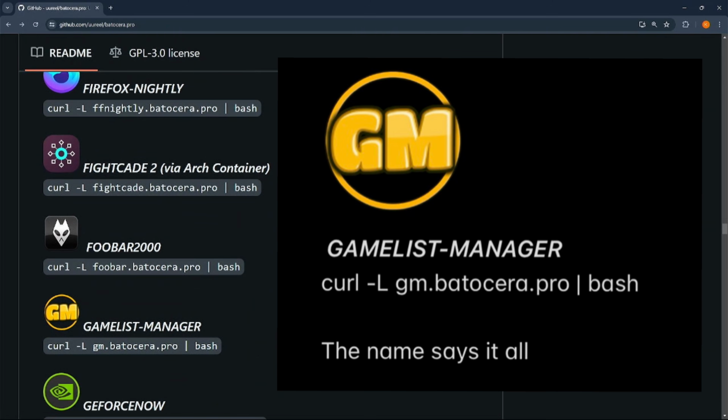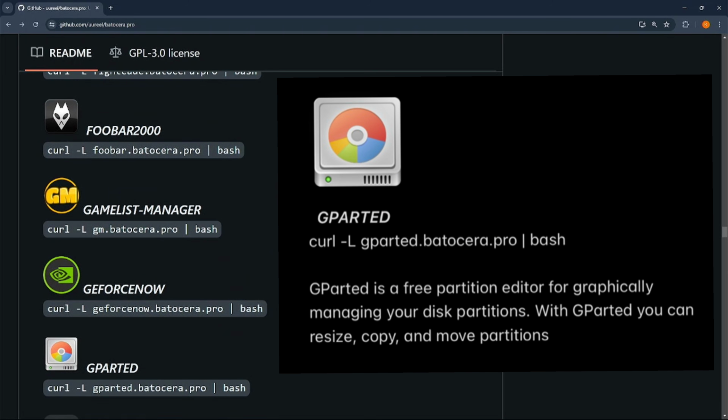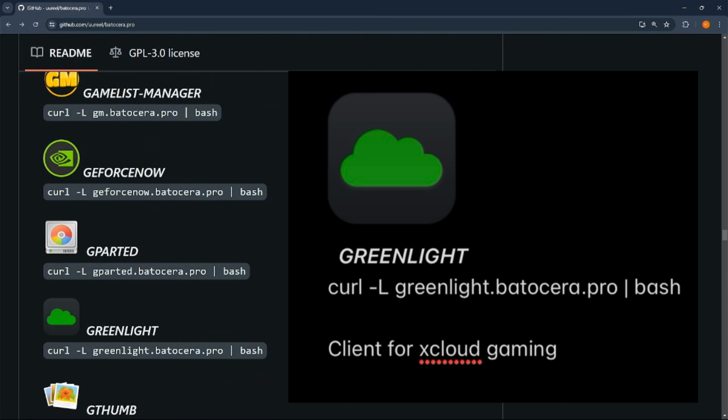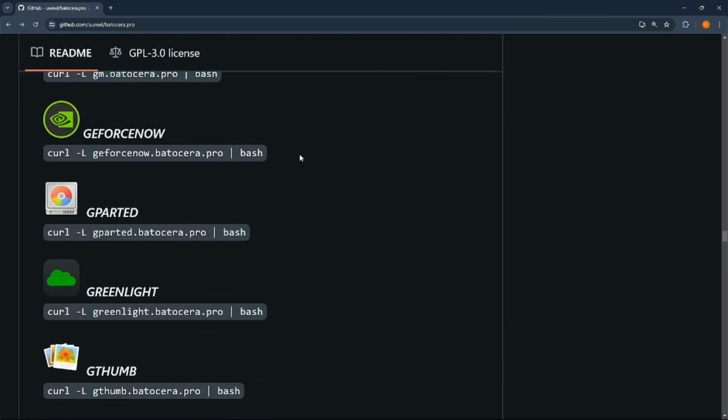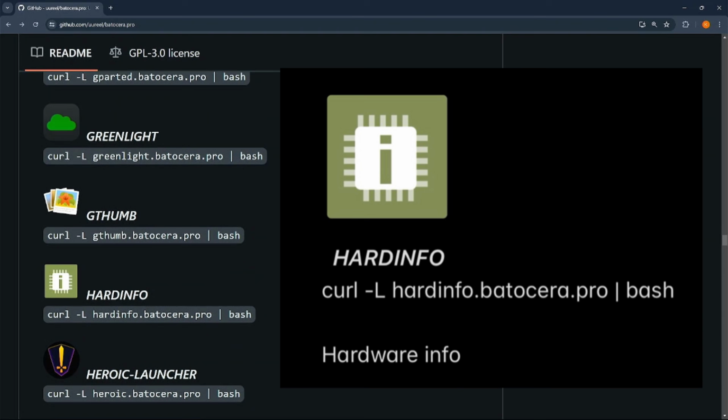Foobar. The name really does say it all. It's a game list manager. Then we've got GeForce Now. And we've got Gparted. We've got Greenlight. It's an xCloud gaming client. Then we've got GT Thumbs, just an image viewer. Hardware Info.